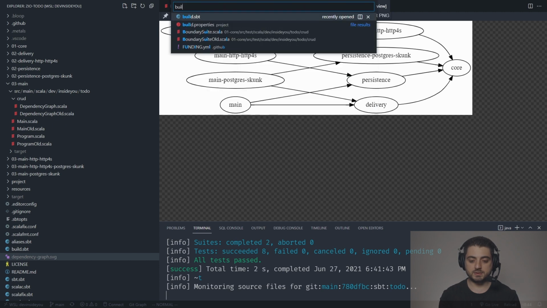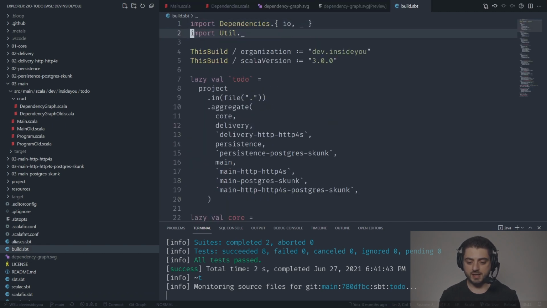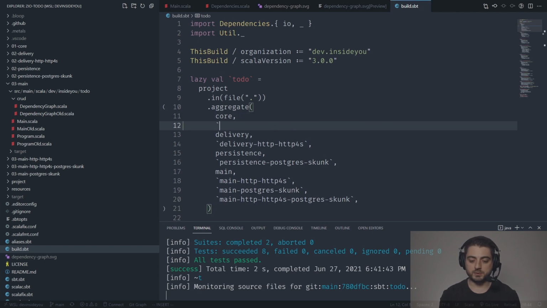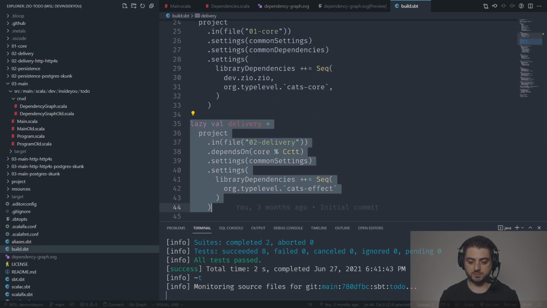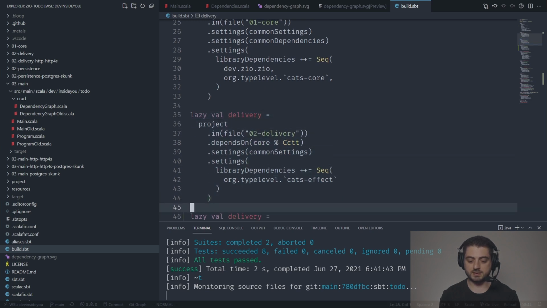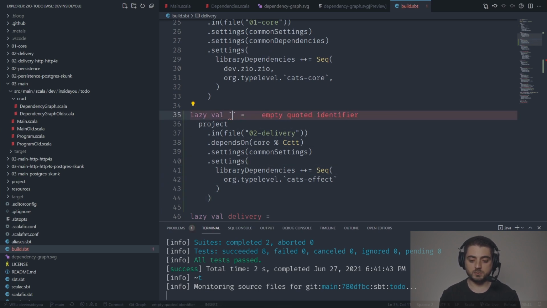All right, so let's go to the build file. Let's go to the aggregate portion over here. Somewhere right underneath the core, we're going to introduce this custom zio-interop-cats project. So we're going to go down over here and grab delivery, for example. I'm just going to paste it over here. Then I'm going to find the D and replace it with custom zio-interop-cats.